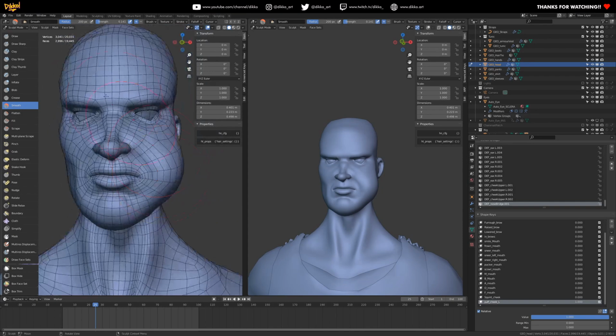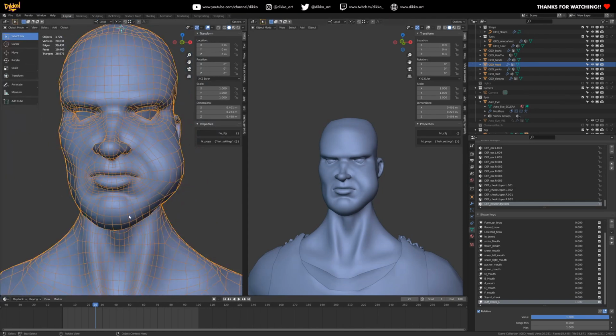So what you can do is, if you have a symmetrical mesh like this, you can go down to this little tab here and go new shape from mix. It'll actually duplicate that mix. So if I were to turn off this one and turn off this one, turn on that one, you can see that we've got the exact same shape key. But what if I want to mirror it? Well, that's pretty simple. Just go to the same tab, go to mirror shape key, and you got yourself a mirrored shape key. How cool is that?